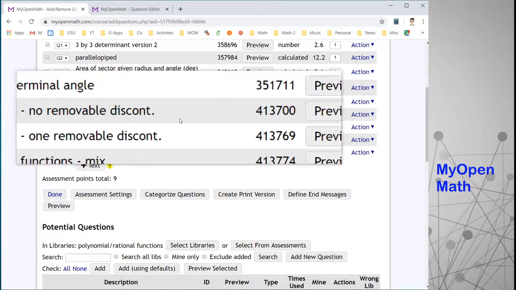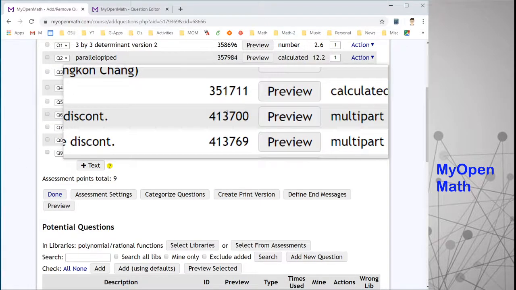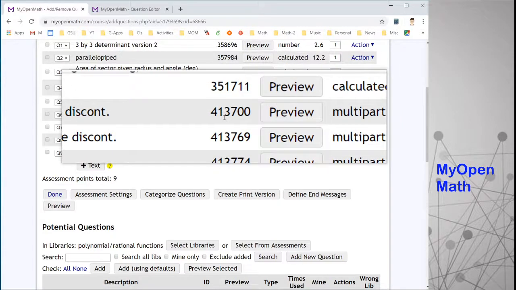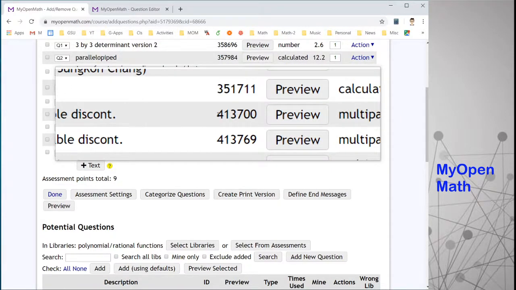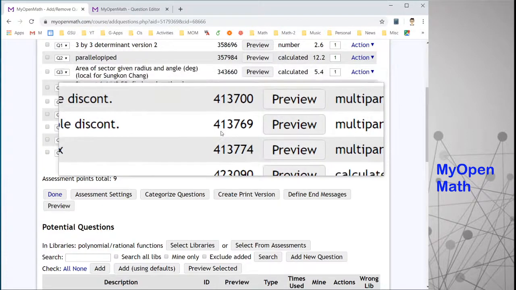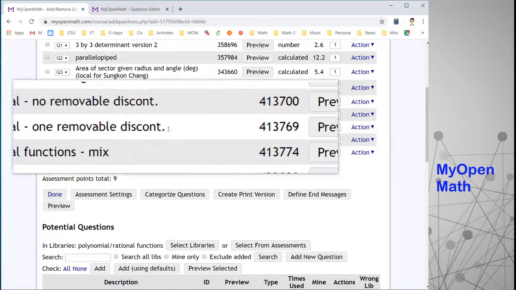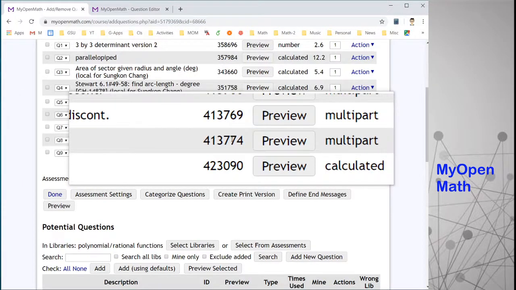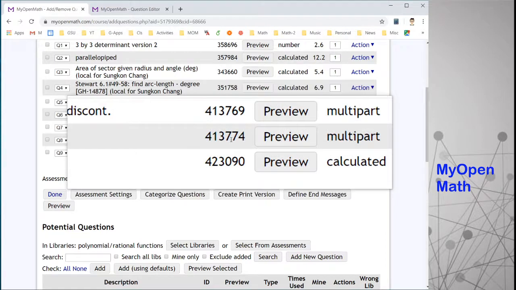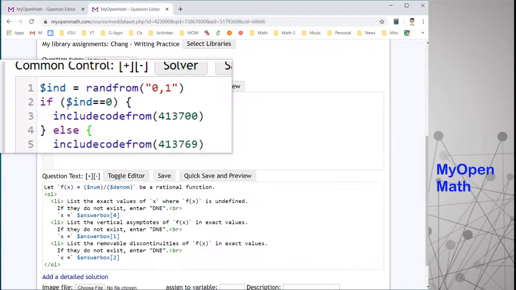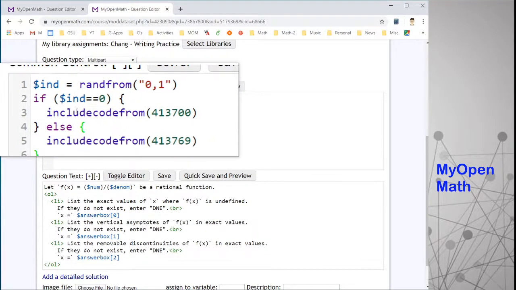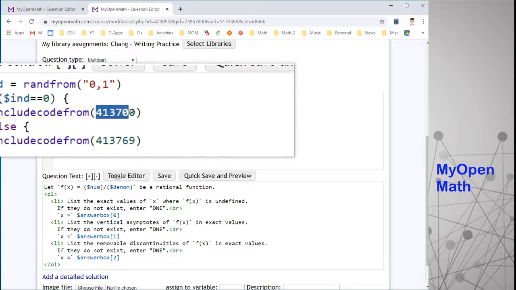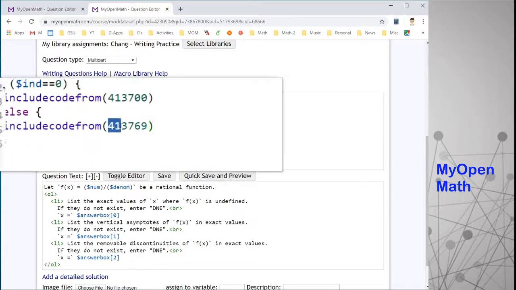What we're going to do in that case, we can call these question numbers, question IDs in the MyOpenMath system. So this is 413700, and this is 413769. So in this next question, we're going to just randomly call this question ID and put it in there, and that is the idea. That command is include code from. So we have these 2 codes. We want to either choose this question or that question.